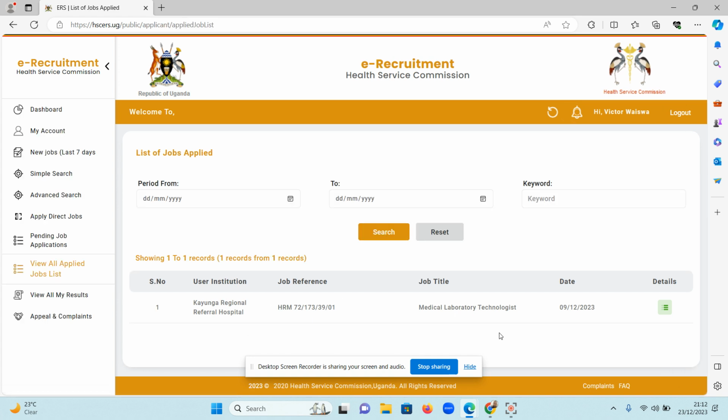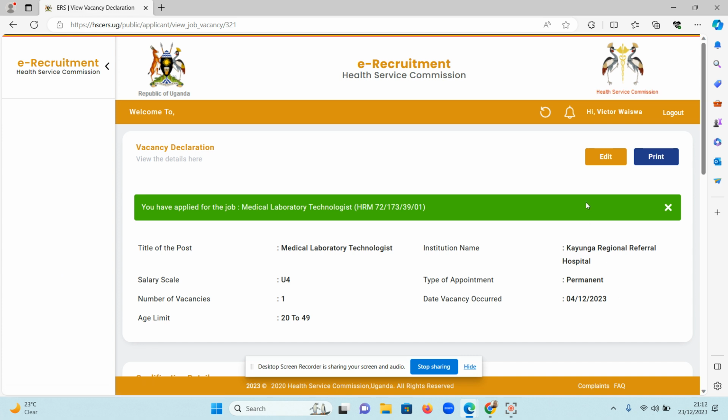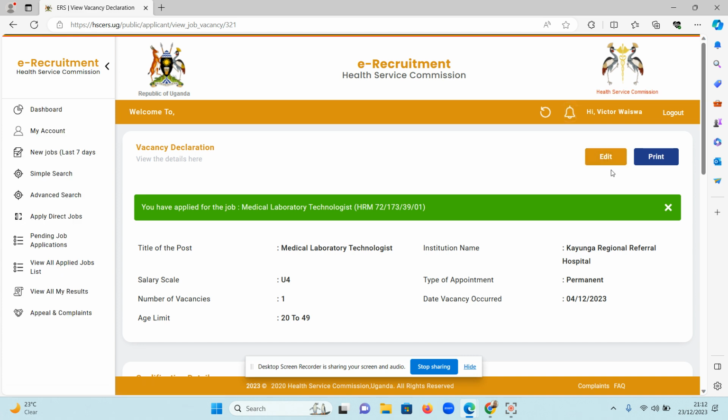So for example, I've applied for this job called Medical Laboratory Technologist in Kayunga Regional Referral Hospital. So for me to be able to edit this application, I just have to click details on it. You can see details here. So when I click details, it brings this page which has the option for editing. You can either print that application or edit it.